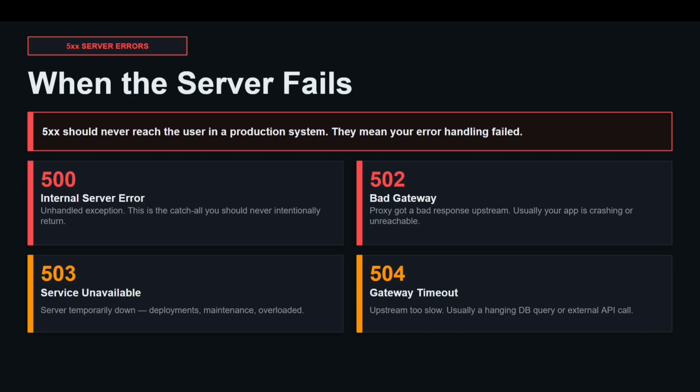Okay, we have 503 for service unavailable. If the server is temporarily down, for deployment, maintenance, or overloaded, you are going to get a 503 error. And we also have 504, which is gateway timeout. So if the upstream is too slow, usually a DB query or external API call. Let's say this DB query is quite slow, or the external call is quite slow, it's going to give you a 504 error for a gateway timeout.